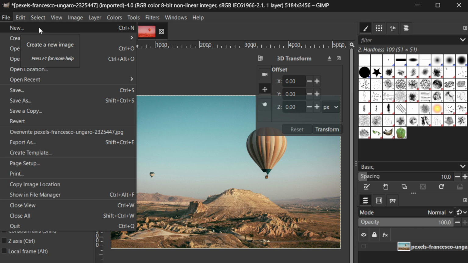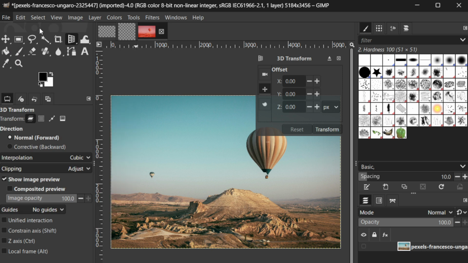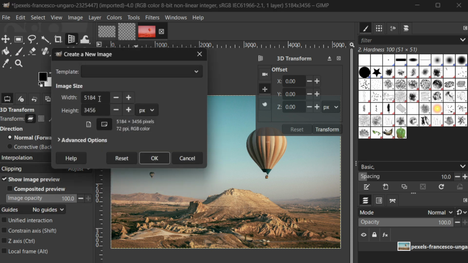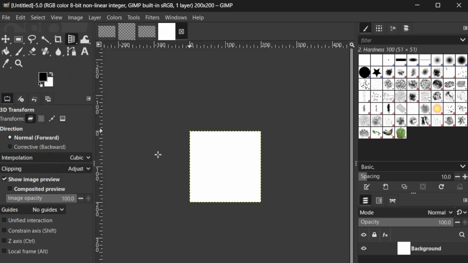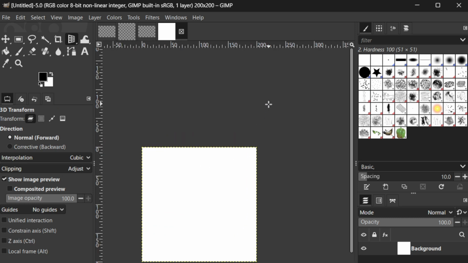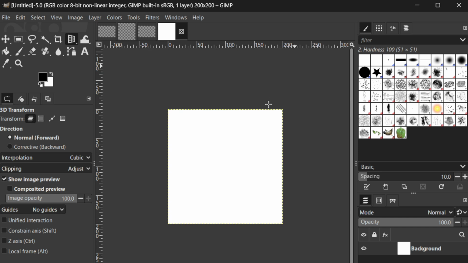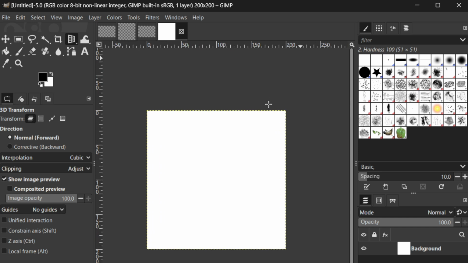First things first, when you open GIMP, begin by creating a new image. Keep in mind that this image is going to serve as the basis for your brush design. A small canvas works best for this, so I recommend starting with something around 200 by 200 pixels. This size strikes a perfect balance, giving you enough space to craft intricate designs without overwhelming your canvas. Once you've got your new image set up, the real fun begins.